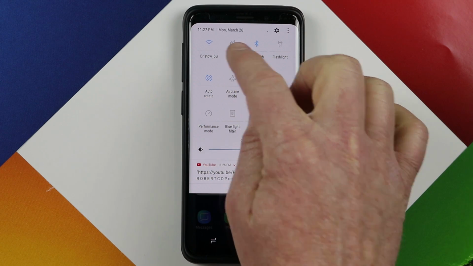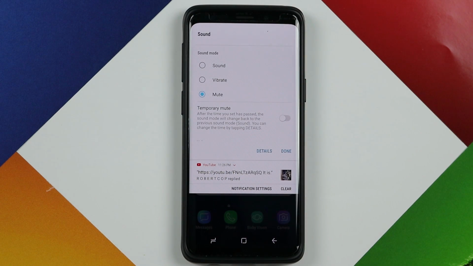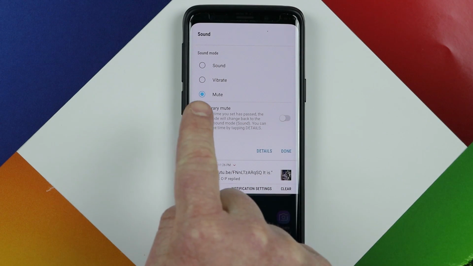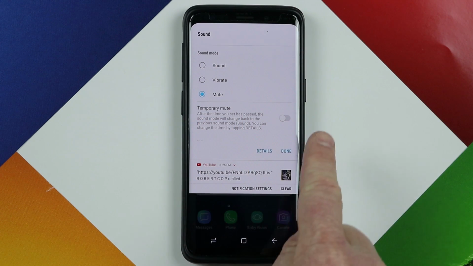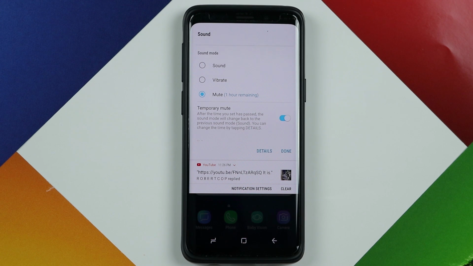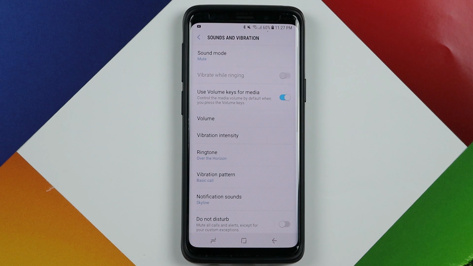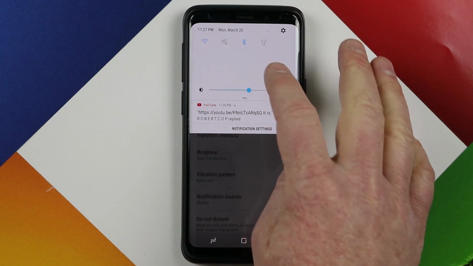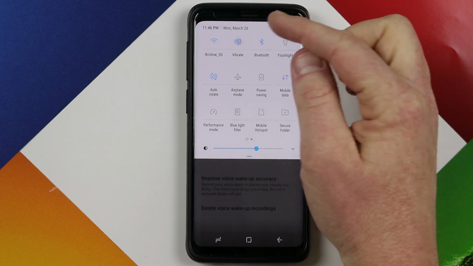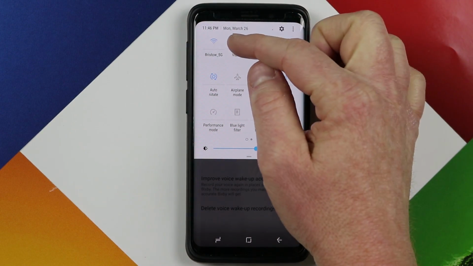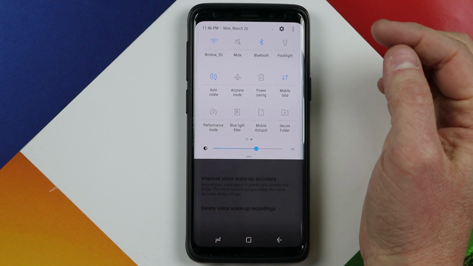Next we have mute. Mute allows you to change your sound. So you can do sound, you can have your phone be vibrate, or you can have it be completely mute. And then here you could set the option to temporarily mute, where right now it's going to only mute notifications for 1 hour. If you want to go to further details, again, go into the details, and there you have all these sound and vibration settings. With the sound settings, you're able to adjust that also just by tapping the icon. So there you have the sound, the vibrate, and the mute option.